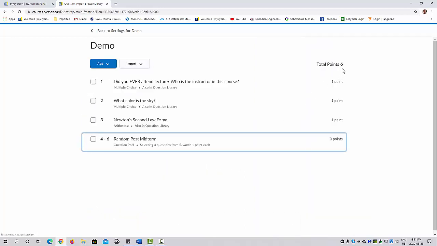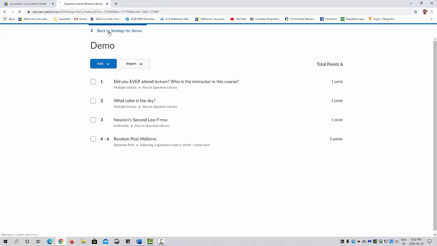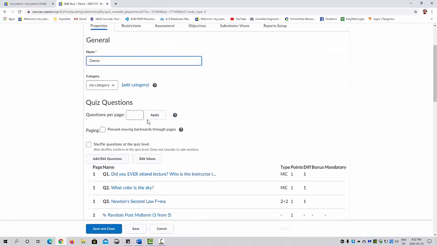And so now my quiz has a total of 6 questions: these 3 questions, and 3 random ones from my question library from the post-midterm material. So that takes you through. That's pretty much a setup quiz. Let's go back to the settings here. We've done all our settings.